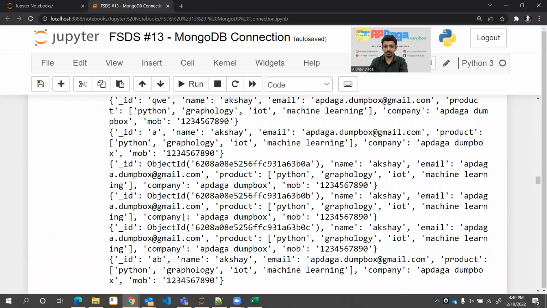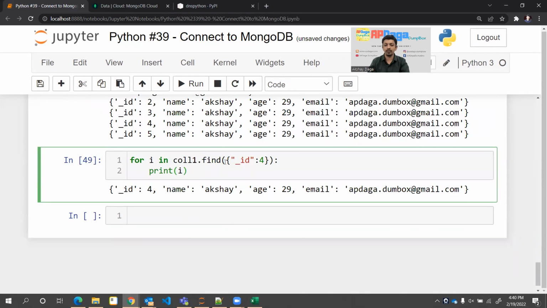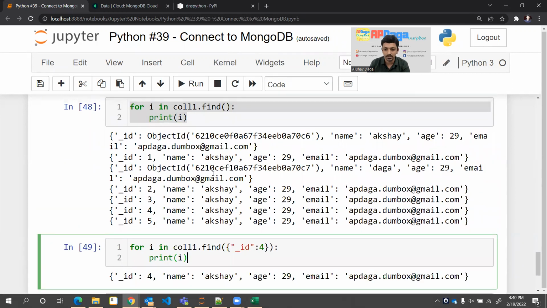Similarly, I'll give you a few more examples, because here the name is Akshay everywhere.